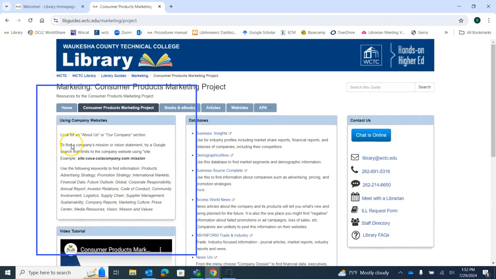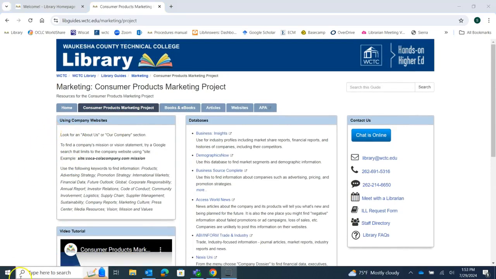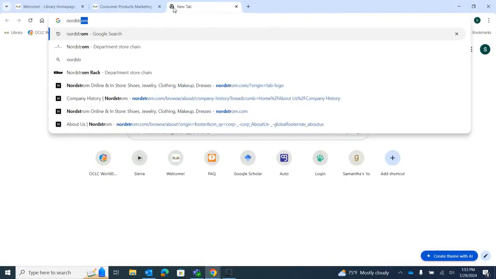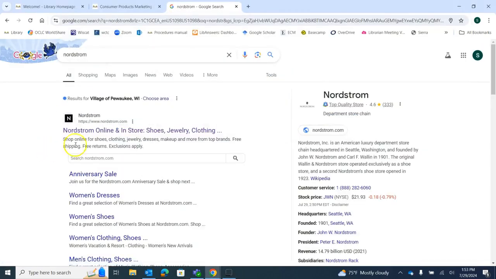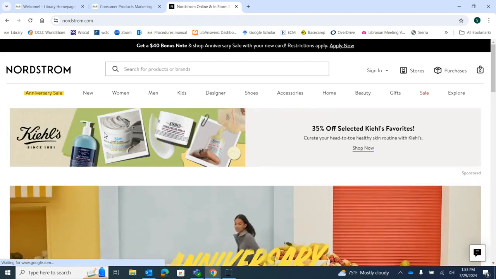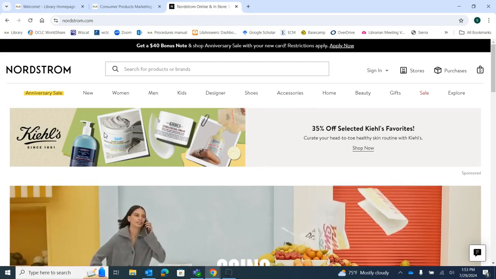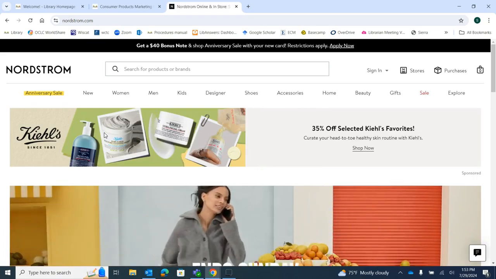There's also a section right here that says Using Company Websites that has some tips you can use when looking at the company websites. To find the company website, you can just Google their name. So I'm going to look at Nordstrom, and so then I can find their website. And once I'm on their website, I then want to look for things like their vision statement, their mission statement, their financial information, and their company history.